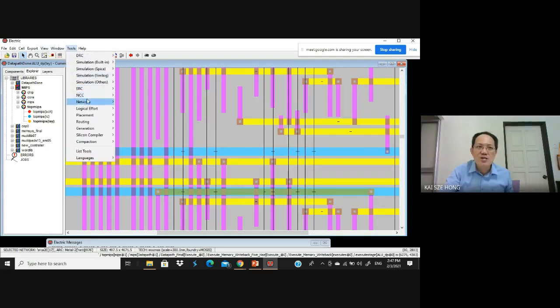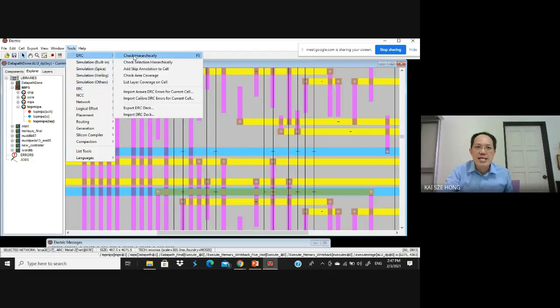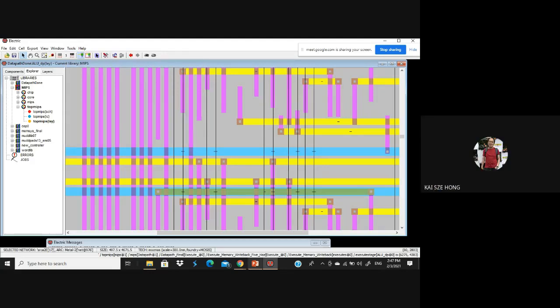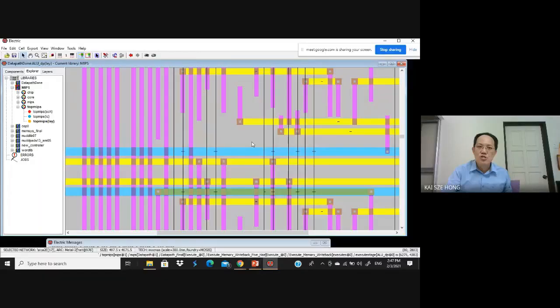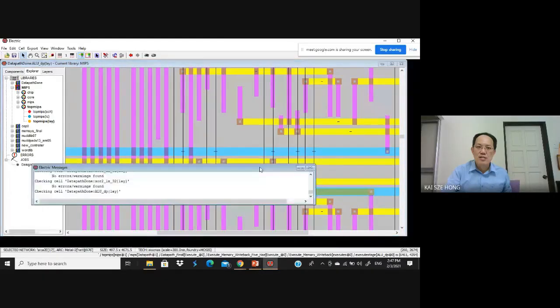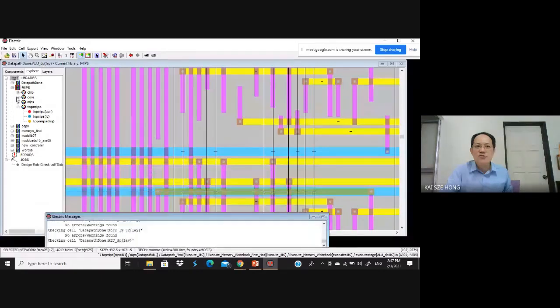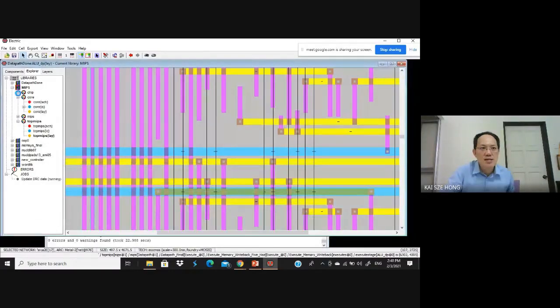Then you need to perform some checks. Check whether the layout is correct or not. We have a lot of checks here. Design rule check, you can check. And this Electric will give you some message. So, let me pull this. No error file. Of course, no error file. That's right. Yeah, so very small one.